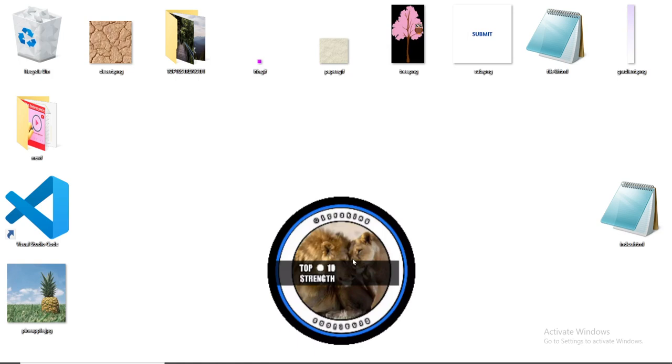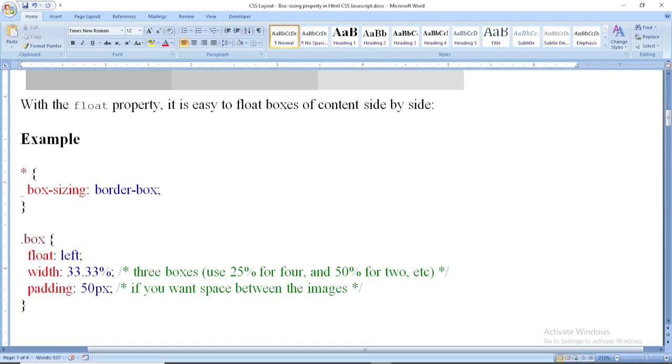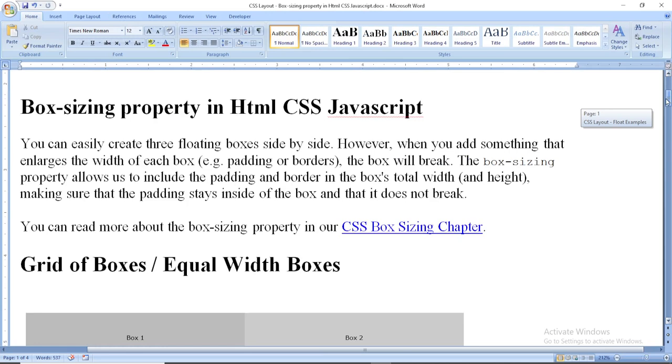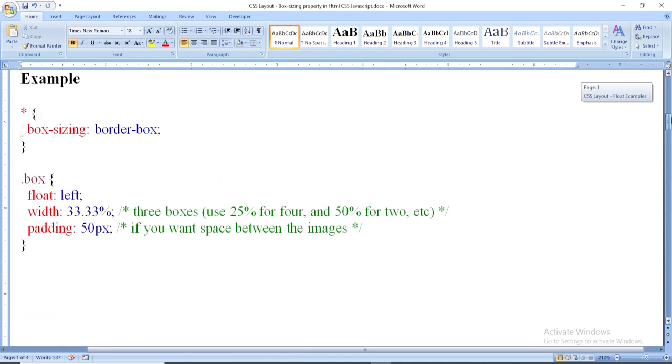Welcome back everyone. Quickly, let's continue our discussion on CSS layouts. Right now we'll be discussing the box sizing property. We have discussed this previously, but I don't want this tutorial to get too long, which is why I don't talk much about it now. Box sizing property in HTML, CSS, or JavaScript, I just want to show you a cool trick about this box sizing property.